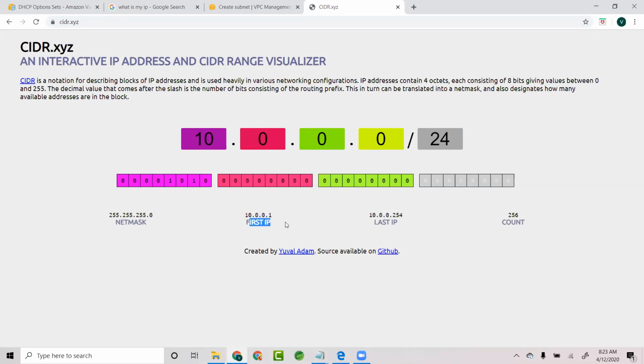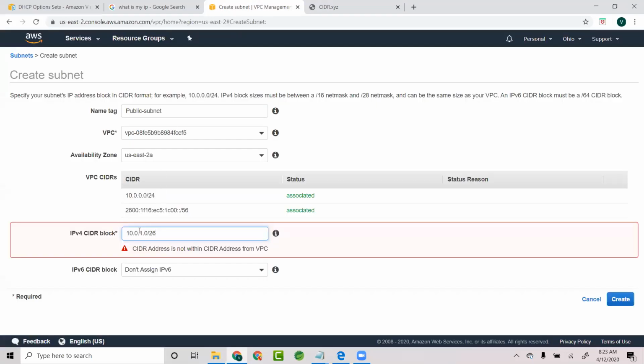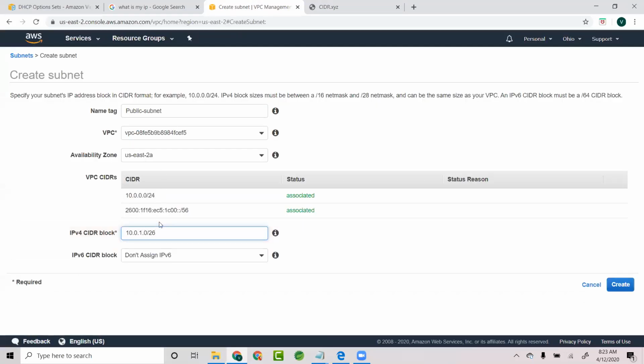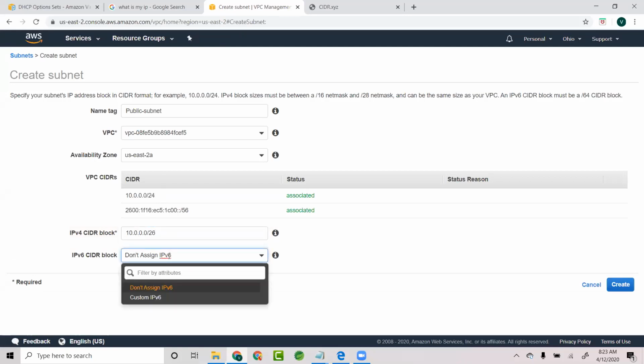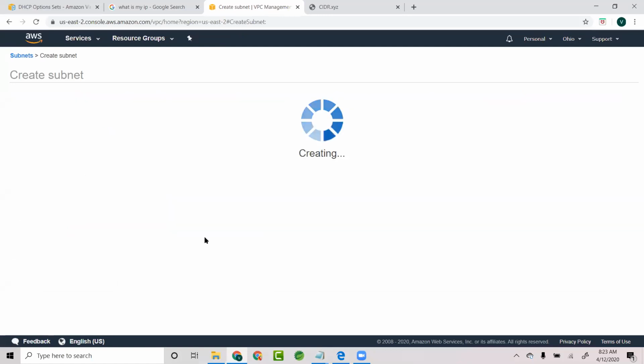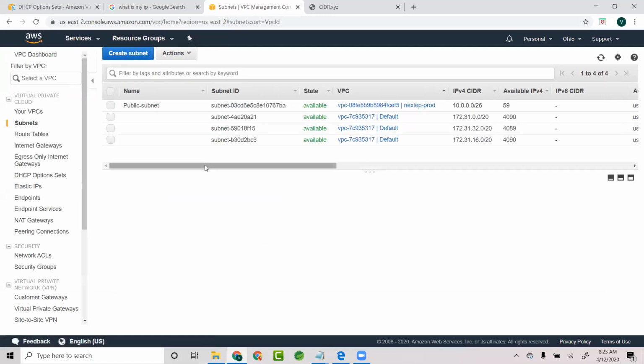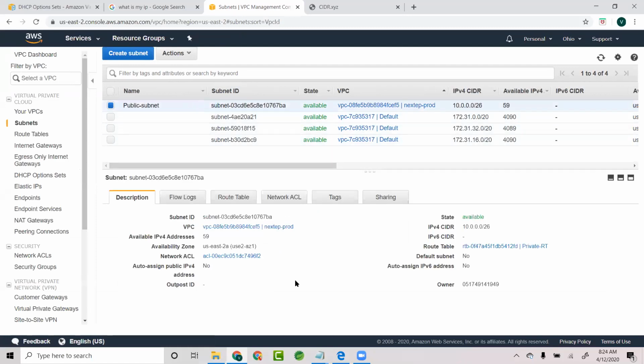So this is your first IP. This is your last IP. So you can do it. Now, let's say /26. If I do a /26, then my IPs are 10.0.0.1 to 10.0.0.62. So what I'll do is, let's go change it to 10.0.0.0/26. Don't assign IPv6. Yep. Now I got my public subnet.